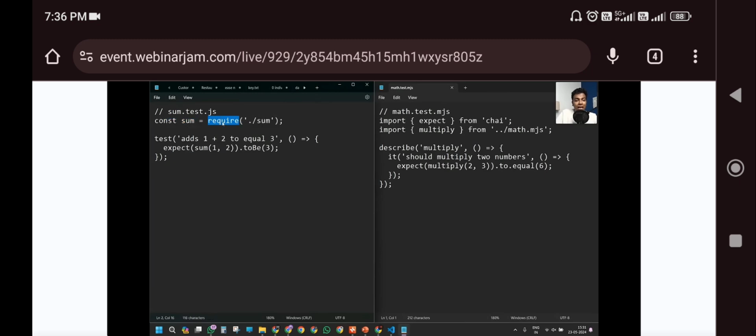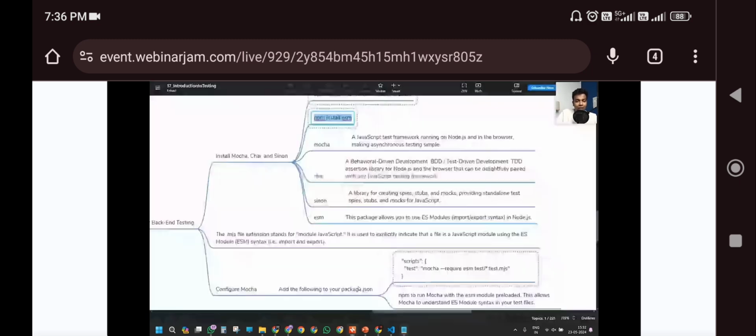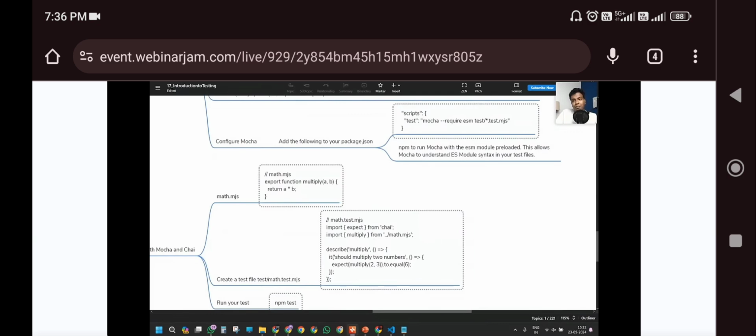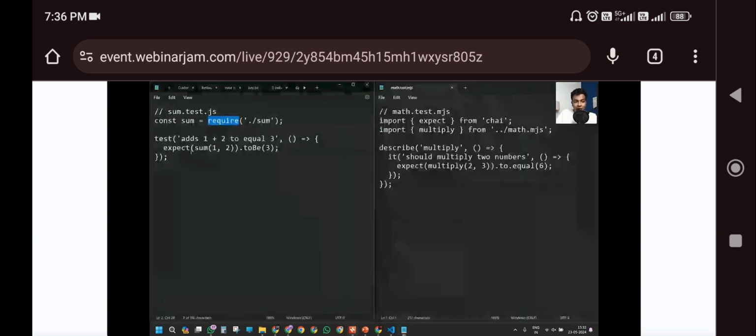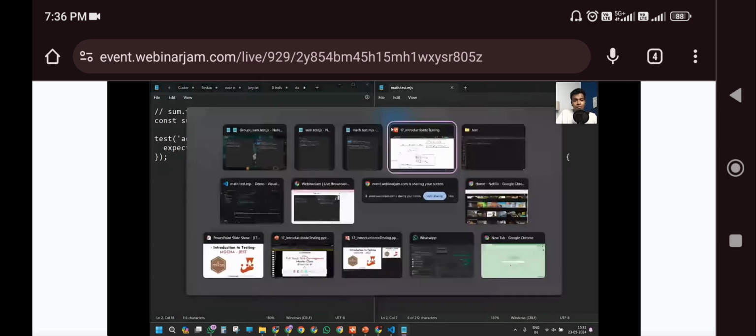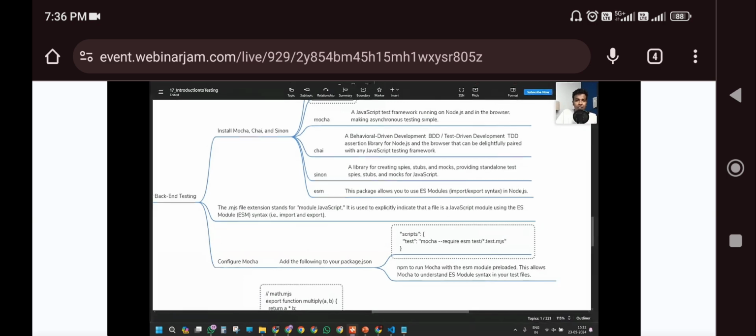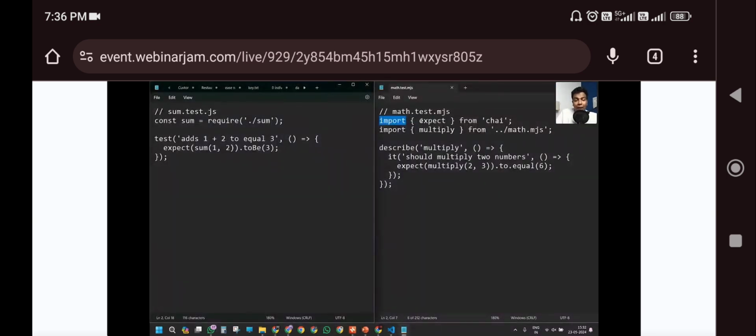Here, we have used the require function. Why? Because it is not ES module based. That is what we did by using the require function. But here we are not using the require function. Instead, we are using import keywords because it is the ES module import or export syntax in Node.js. That's why, because it is a backend. So in the backend, we are using import.